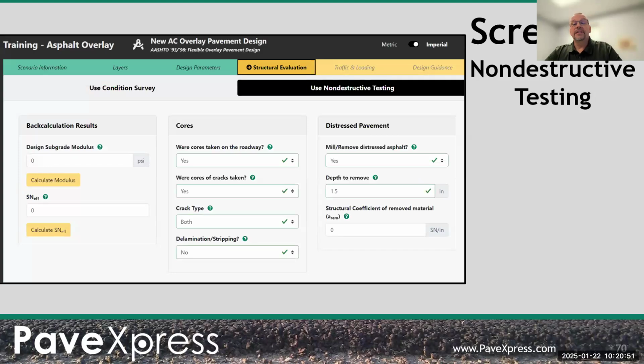So now if we use the non-destructive method over the condition survey method, instead of visual conditions, the structural capacity of the in-place pavement is evaluated. This is done by directly entering a subgrade modulus and structural number effective or allowing PaveXpress to calculate those values.